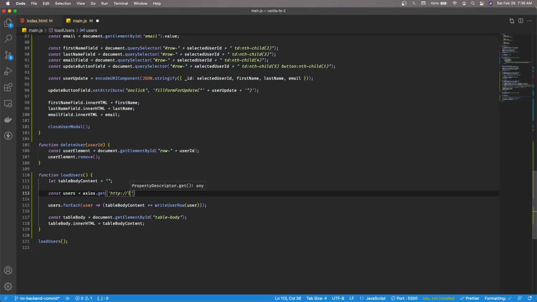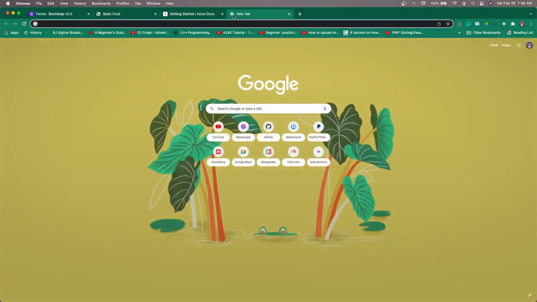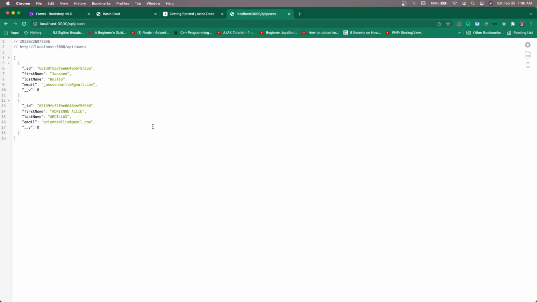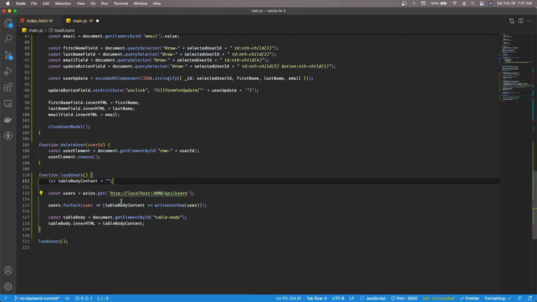We want to get it from our localhost port 3000, and the endpoint that I created for it is users. So this is actually going to fetch what this API is going to return. Just to give you an example, let me copy this and paste it in my browser. As you can see, this endpoint returns an array of JSON data. No, wait, this is not JSON. Objects, sorry. So we can make use of that here.